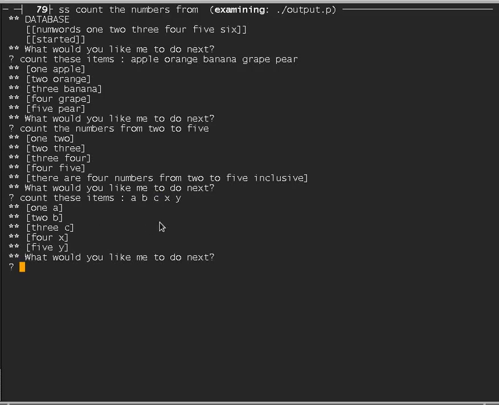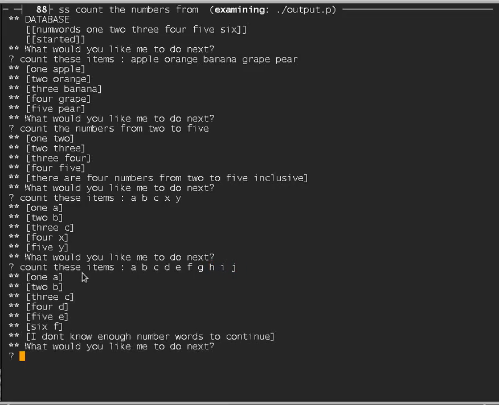But what happens if I give it more items than it knows number words about? So I'll give it count these items A, B, C, D, E, F, G, H, I, J. What'll happen? So it does 1A, 2B, 3C, 4D, 5E, 6F, stops, and then says, I don't know enough number words to continue. So it's able to detect that it has run out.